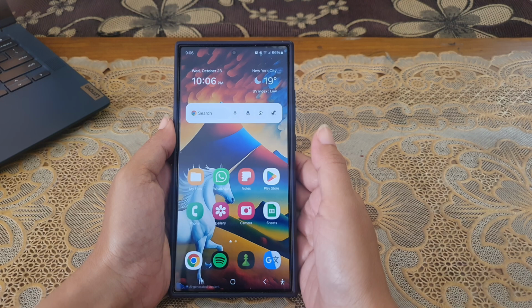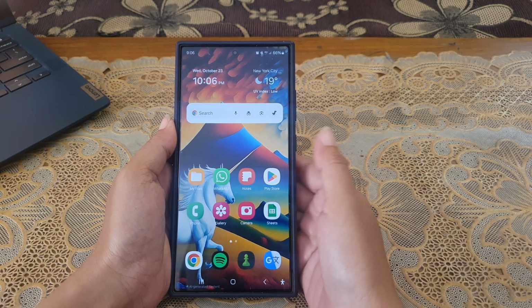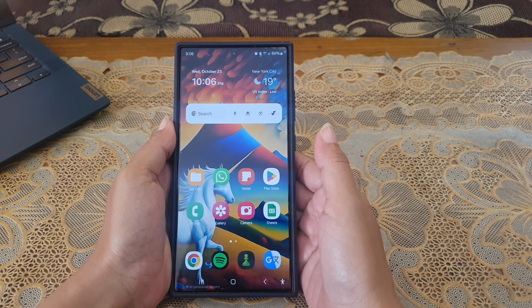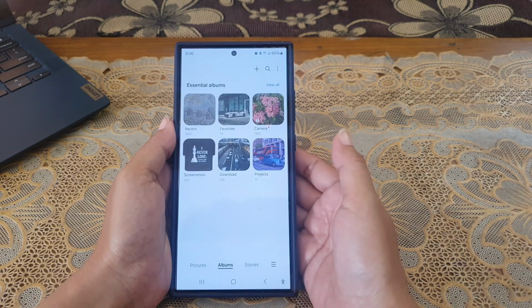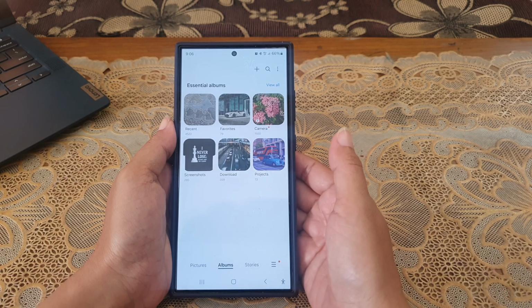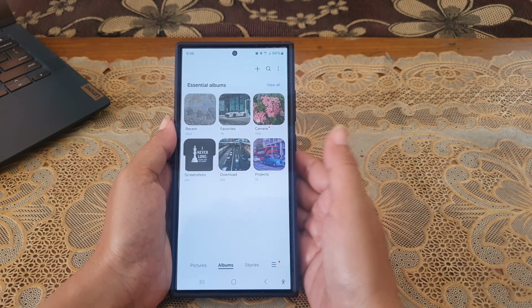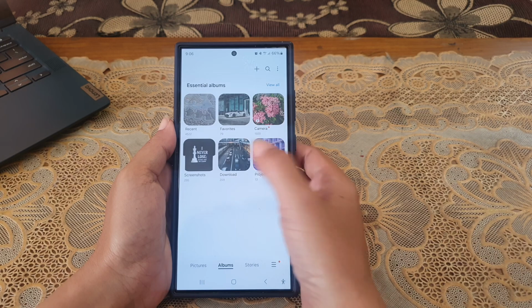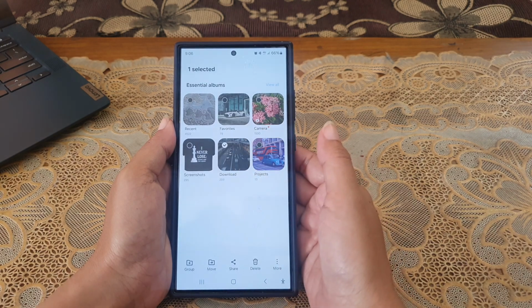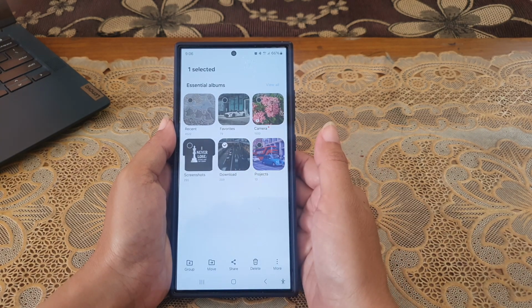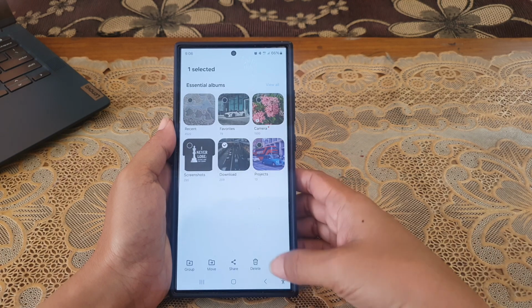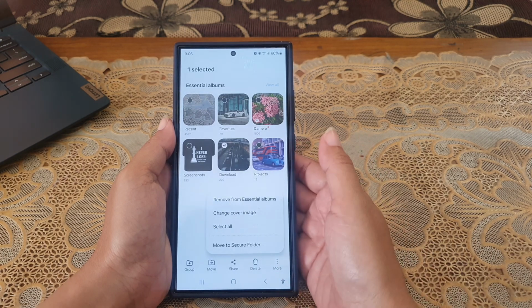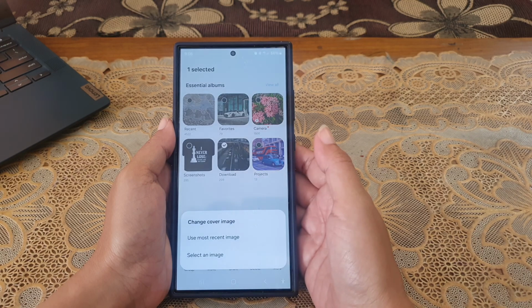To use a certain image as the album cover on Gallery app on Samsung Galaxy S24 Ultra, open Gallery app. While you are in the album tabs, long tap the album you like to change its cover. Tap more icon or three vertical dot icon at the bottom right. And then tap change cover image.